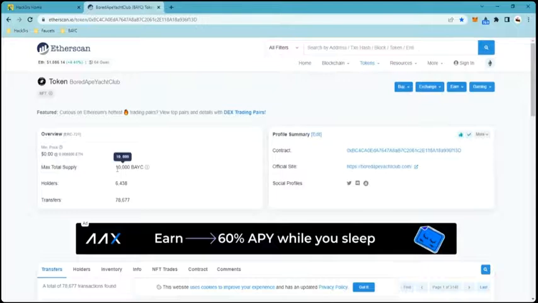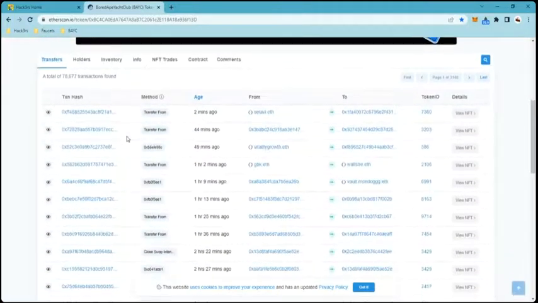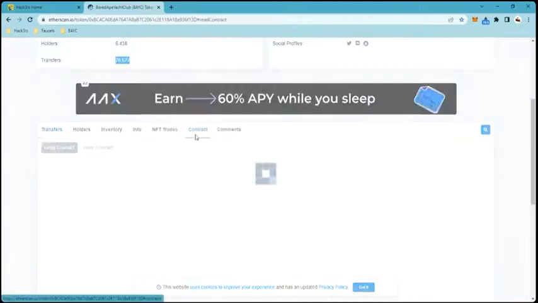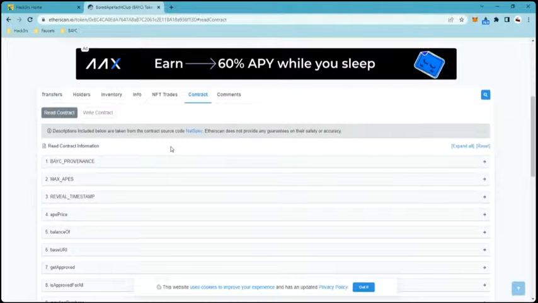It'll tell you some basic details. What's the max supply? How many holders? How many transfers happen? If you verify yourself as a contract owner, you can put in this information here. But what this looks like is I can see every transaction that happens. This is a public ledger, so I can see who's buying stuff, who's selling stuff. I can also look at the contract itself, which is super cool.